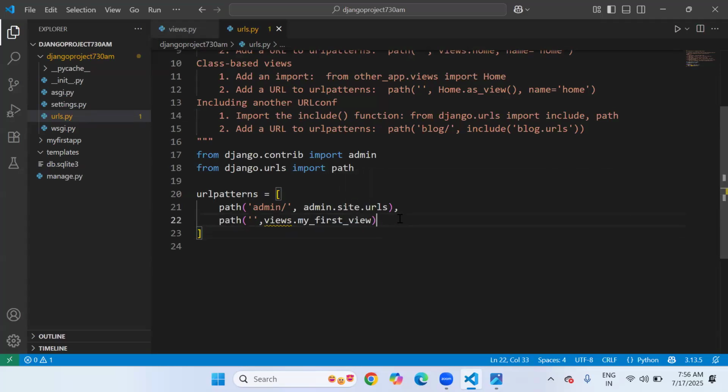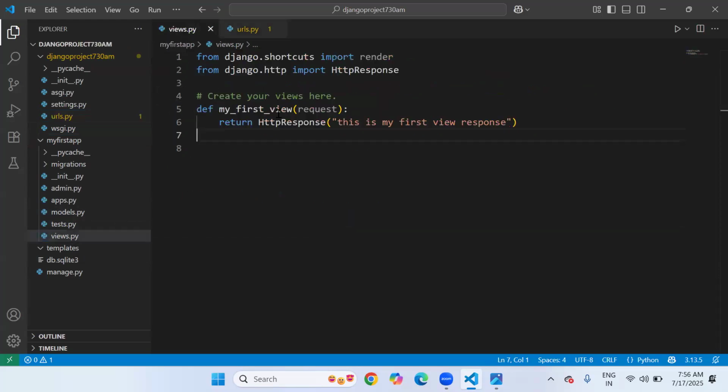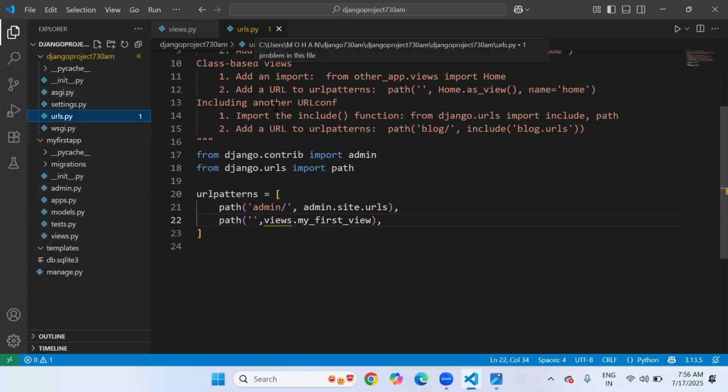But the problem is what happened here. You can see this. You are in project folder urls.py, but your view is available in which application? My first application views.py. You know, in Python language, we learned how to access or consume one method, function or class from one file to another file, means one module to another module. So here views.py is one module. From this views, I am accessing my first view function in urls.py, but this urls.py doesn't know where this my first view is coming from. Views coming from where? Your application, my first app.